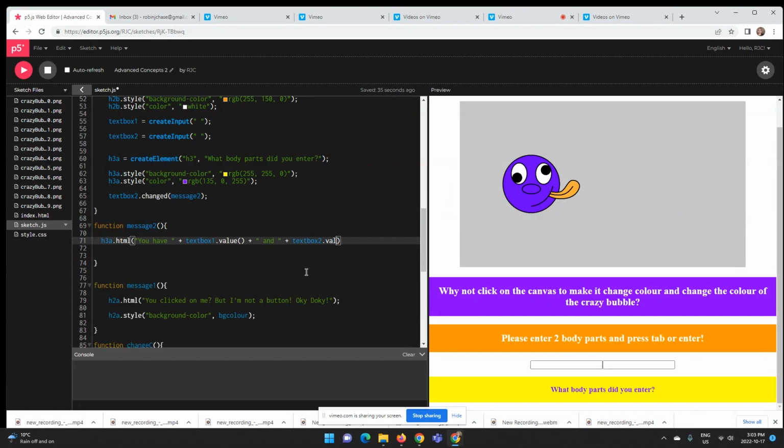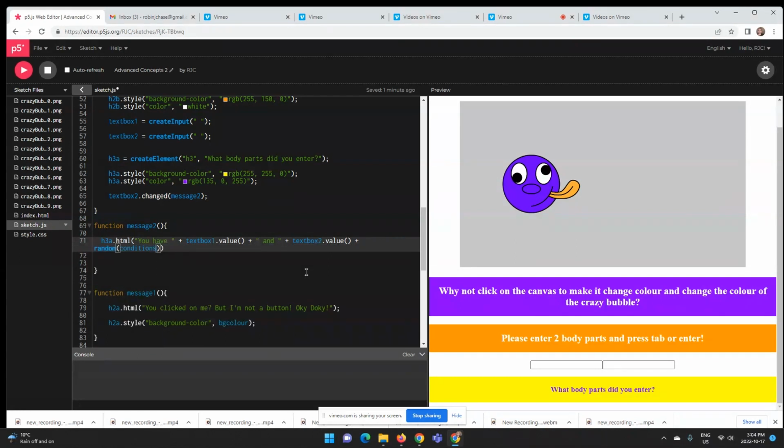And then we're getting the value of the second text box. And then we're adding that to a random element in the conditions array. And then from there, we're adding another sentence. We're adding, "you need to see a", and with that, we're adding a random element from the specialists array.